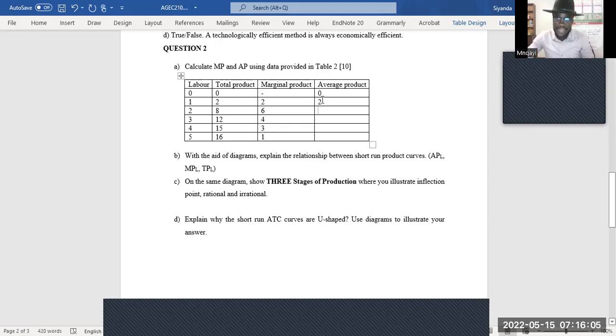Then for the average product, you remember it is y over x1. So in that regard, you say 8 divided by 2, which will give you 4. Then you say 12 divided by 3, that will also give you 4. And just like that in continuity, you will have 3.75. Then you also have 3.2. That's how you do it, right?